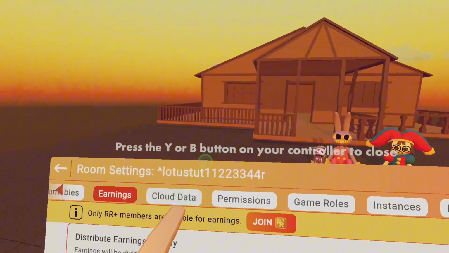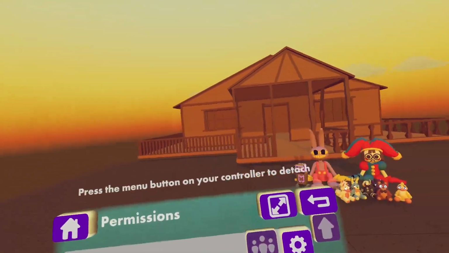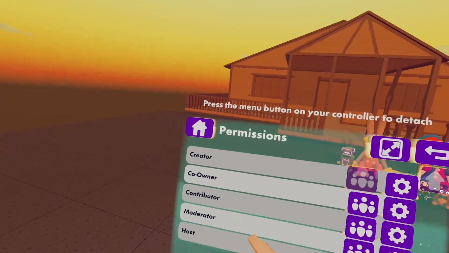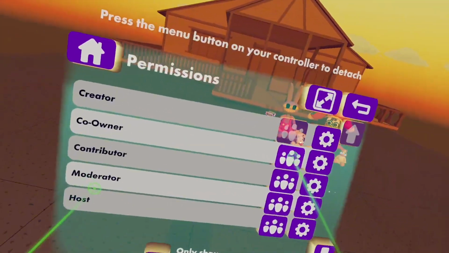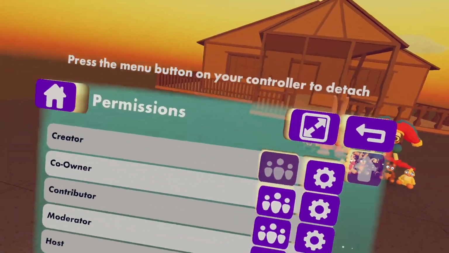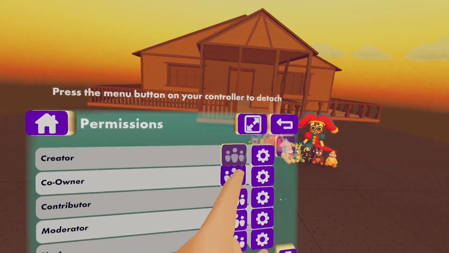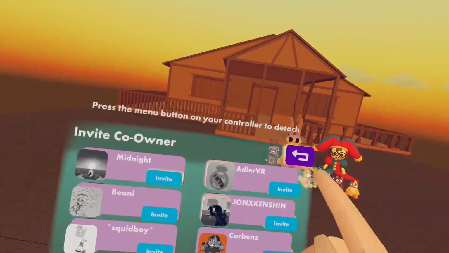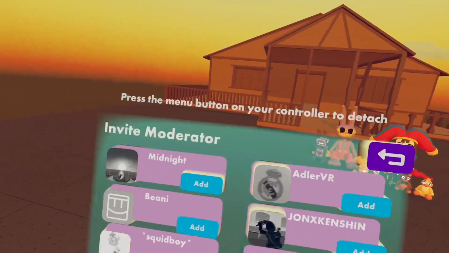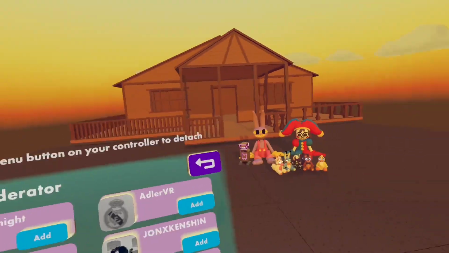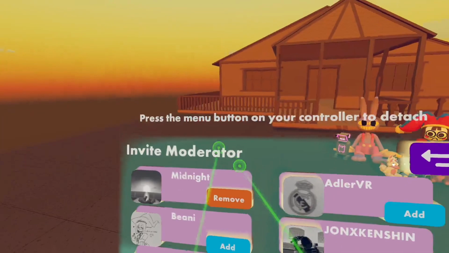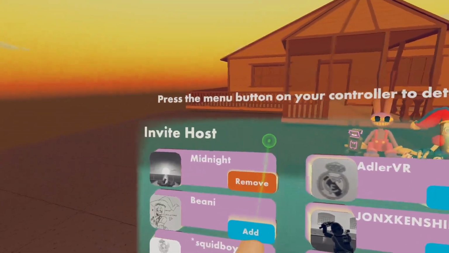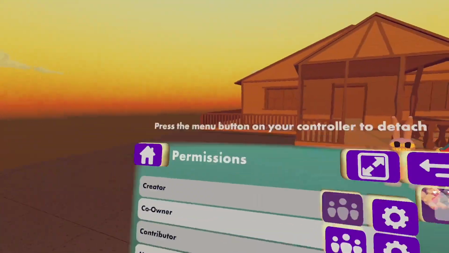Next, let's ignore this one and go to the permissions. Permissions, so you can add people to co-owner, moderator or host in your room. So by doing that, all you do is press the player icon, then you'll press the invite button, so they will get an invite to co-owner. Next we have moderator. That's just an add button, so you can automatically add someone to moderator, then also remove them. Same goes for host. You can add them or remove them from host. Let's go into the settings.